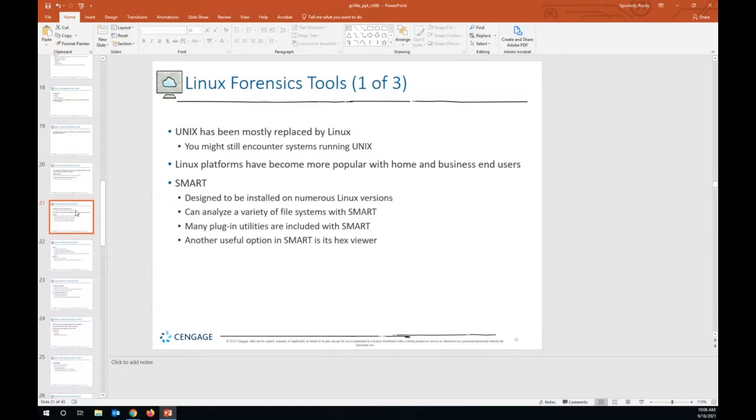So looking at some Linux tools, Unix has been mostly replaced by Linux, and it's gaining popularity due to the cost and the GUI features. Some of the Linux forensics tools are SMART, Helix 3, Kali Linux, Autopsy with Sleuth Kit, and ForcePoint Threat Protection.